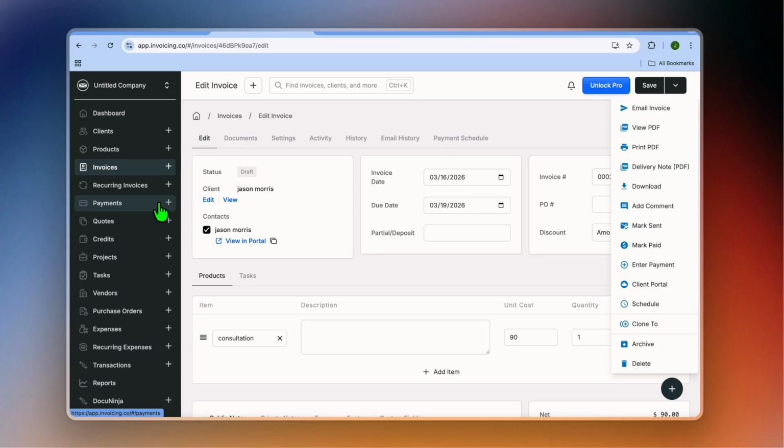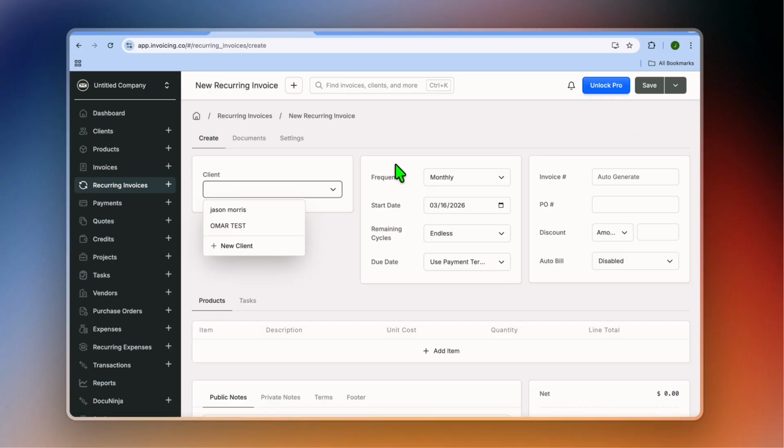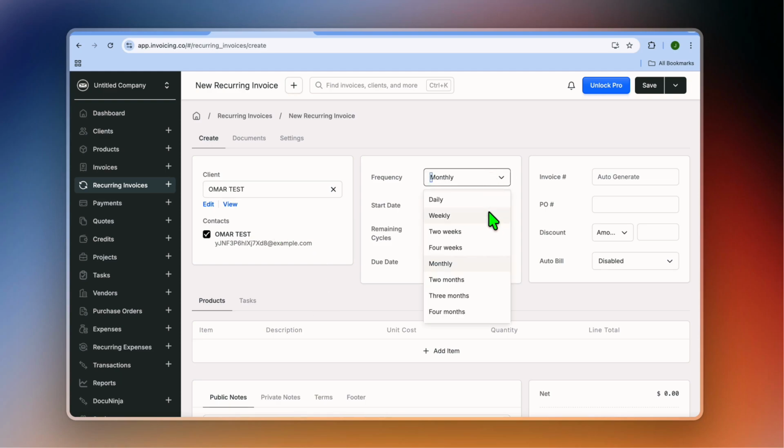Now, how to send a recurring invoice using Invoice Ninja? All you'll need to do is tap on recurring invoices. Then you're going to tap on new recurring invoice. Then you can choose the client. After selecting the client, you can select the frequency. So let's say, for example, weekly. After selecting weekly, from there, you can select the start date and you can select when the cycle will end. Or if you would like to leave it up to the client to end it, you can select endless.